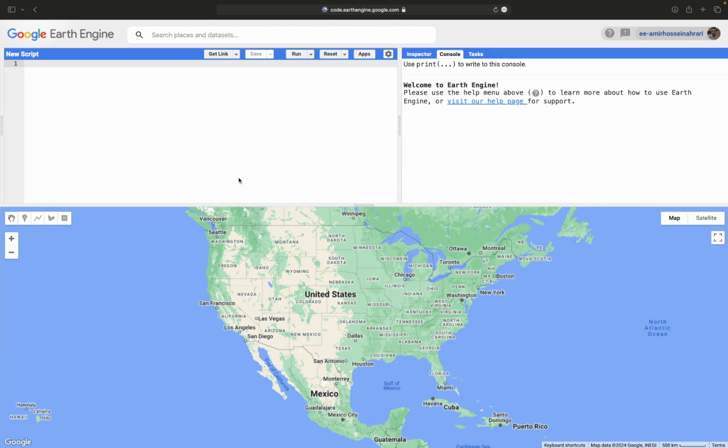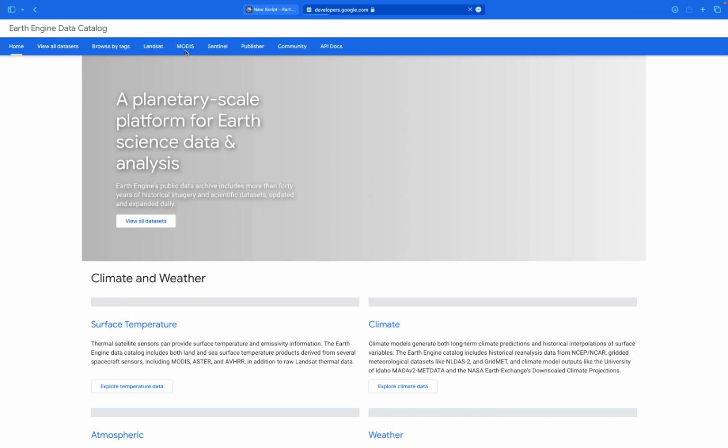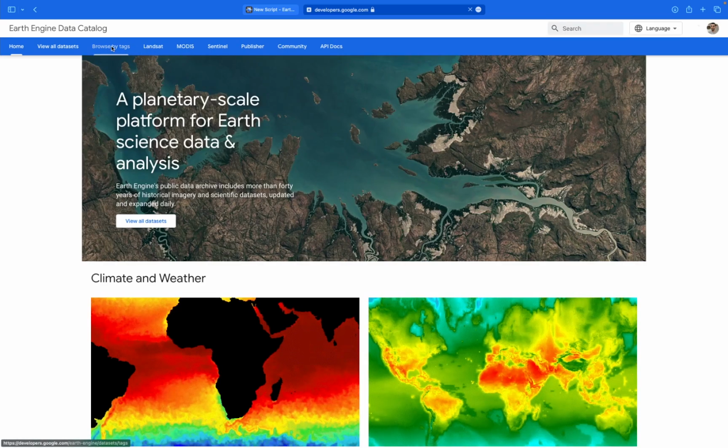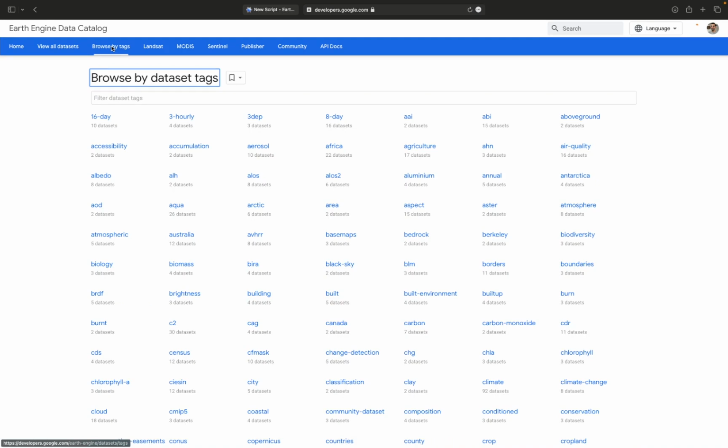So, in the first step, you need to identify the region of interest. But I would prefer to talk about that in the next step. At first, I'm going to show you how to find appropriate soil data through the search places and dataset. As you know, through the search places and dataset, you will be able to browse the data catalog.